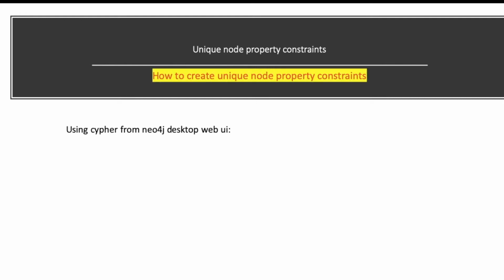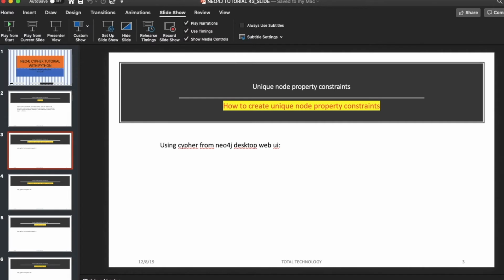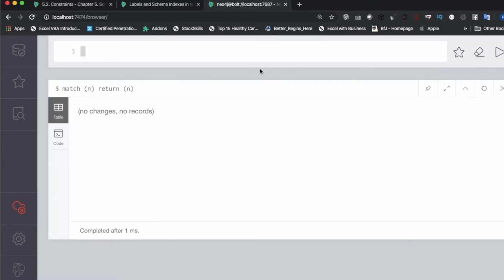So the next thing is how to create unique node property constraints using the Cypher web UI. First things first, let me go to my console. Let me check if I have anything here. Match n. Okay, so there is nothing. Now I'll show you how to create those constraints. It's very simple.